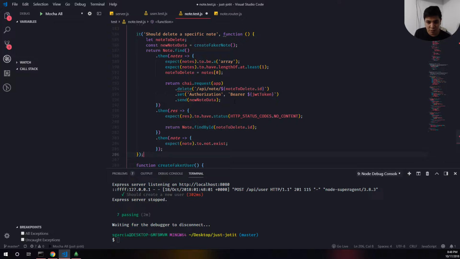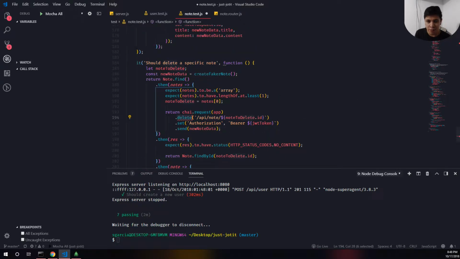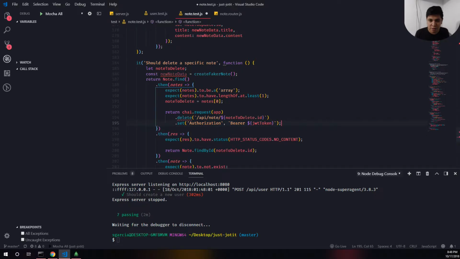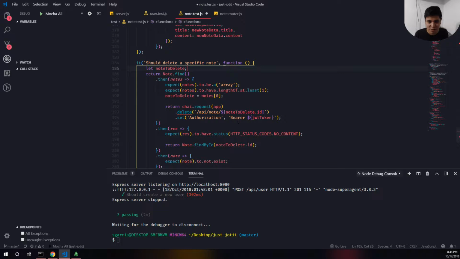Let me just quickly check, I think I might have this incorrect. That should be the delete endpoint. Oh, never mind, I think I do have it. Okay, that's cool. So it looks like I am actually sending this node data erroneously. That's a mistake I will correct right now, since I don't really need node data to delete a node. So there we go.